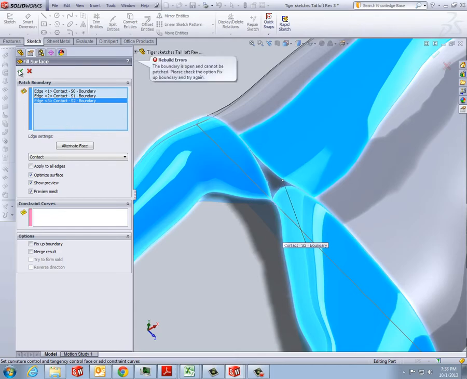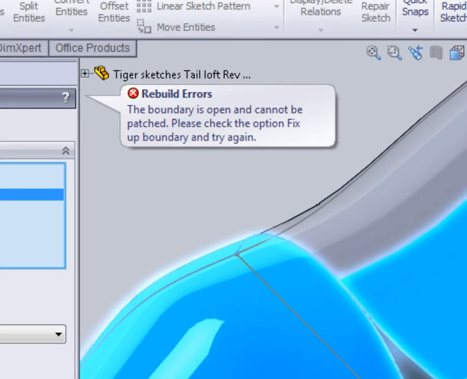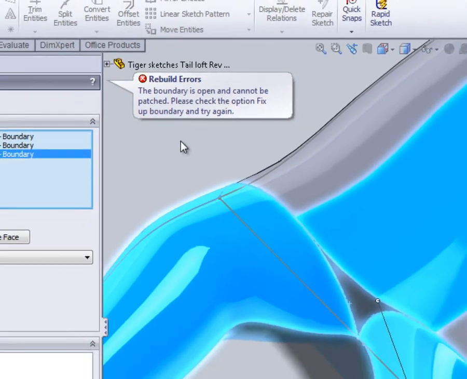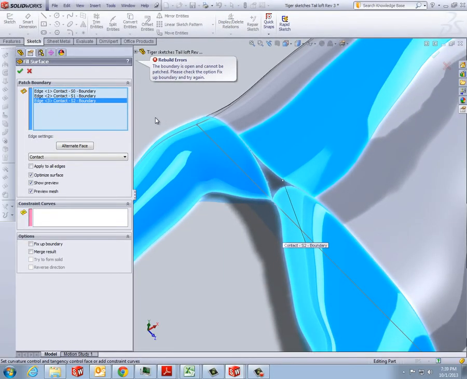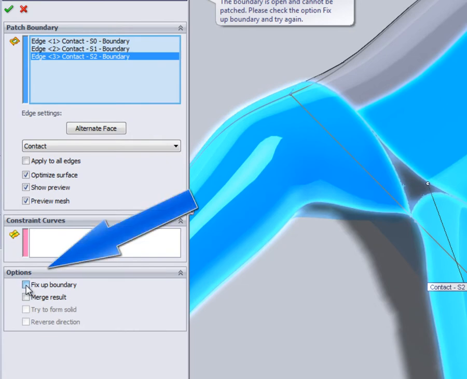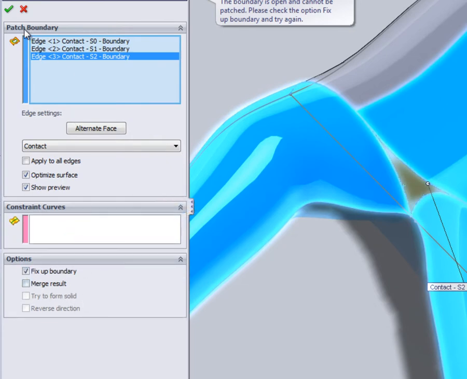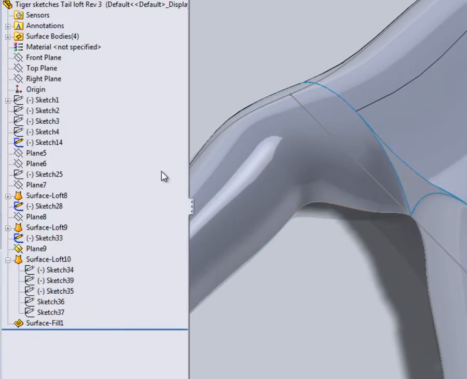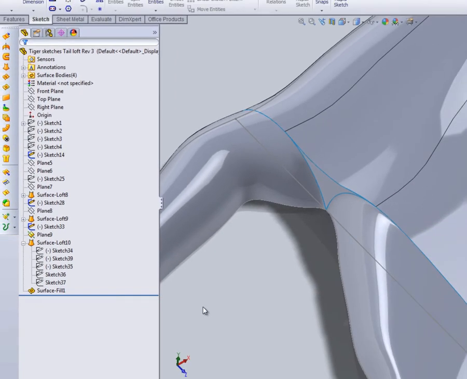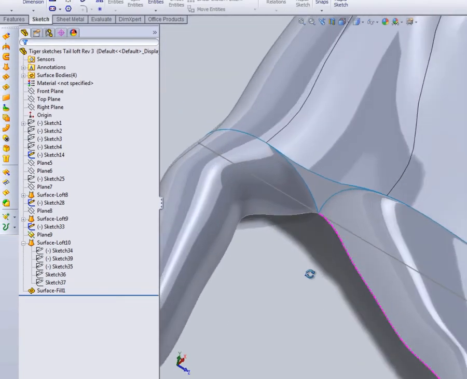And let's try it. Boundary is open and cannot be patched. It wasn't the last time. Okay, well, let's try it. Fix up boundary. And it worked. So now we have a little flat boundary surface inside there.